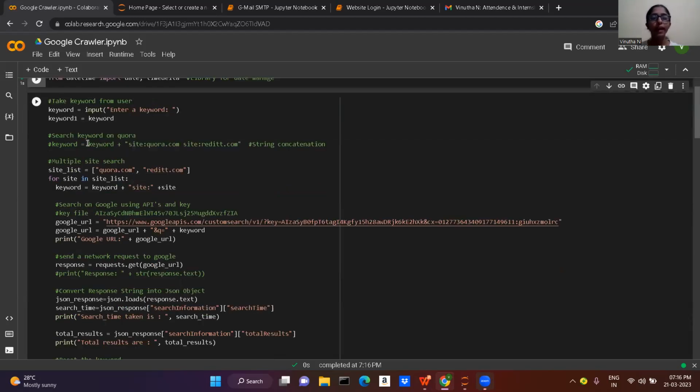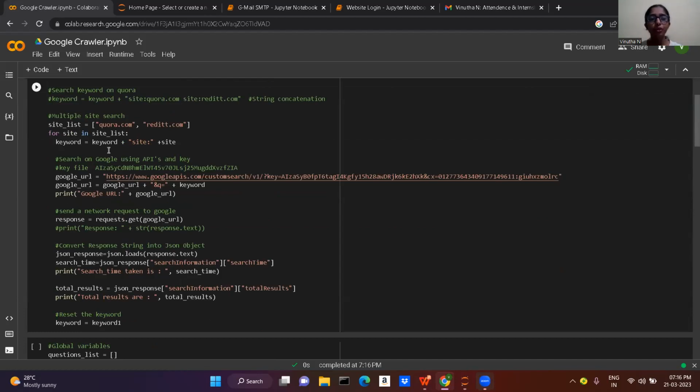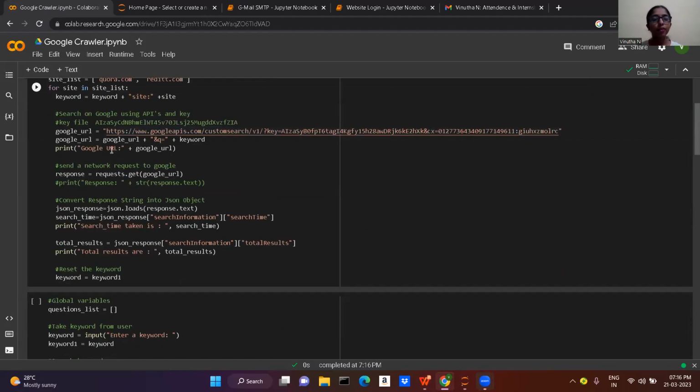In the next code, we take input of a keyword, and we list the websites to search the question. The websites listed are Quora and Reddit. Next, we have given the Google URL for the HTTP request, and here we are printing the Google URL. We are searching the websites, and we have listed the websites here.